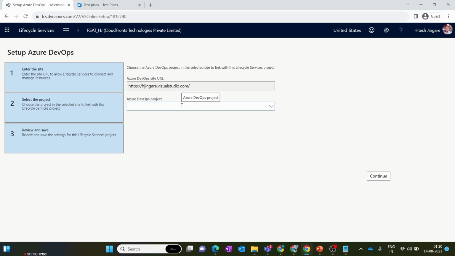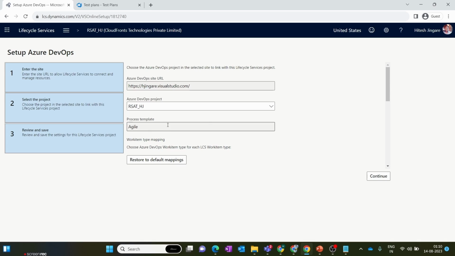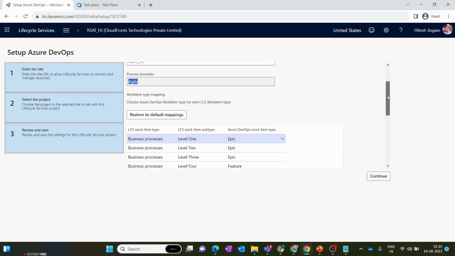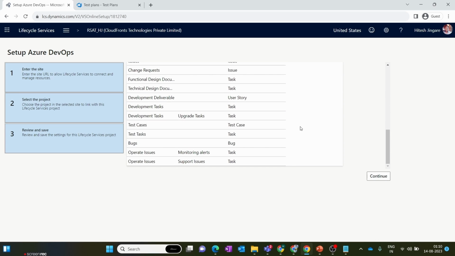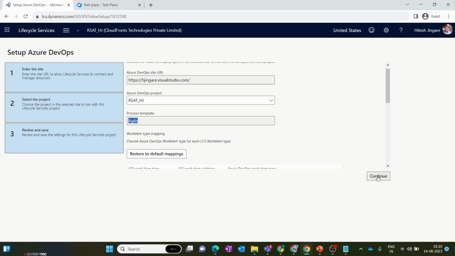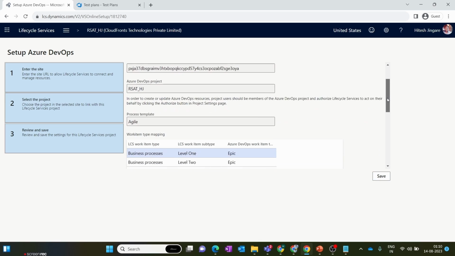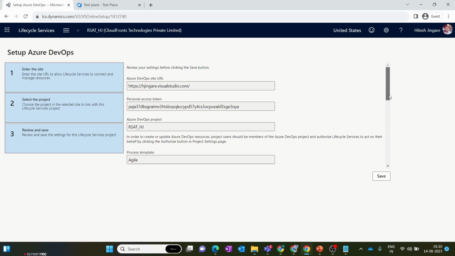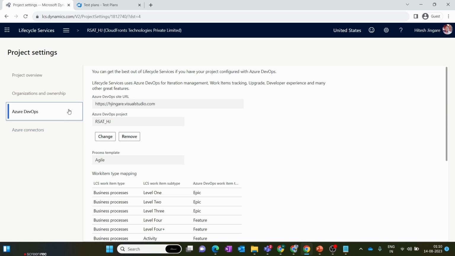Here we select the DevOps project which we have created for RSAT. So I select our RSAT, the new project. The process template will automatically be fetched, which we provided at the time of creating the project in DevOps. We have multiple other options, but we don't want to change anything over here. So we just click on this continue button. This will show all the information which we have provided. So we just save this. Now you can see that our Azure DevOps is linked with our LCS project.